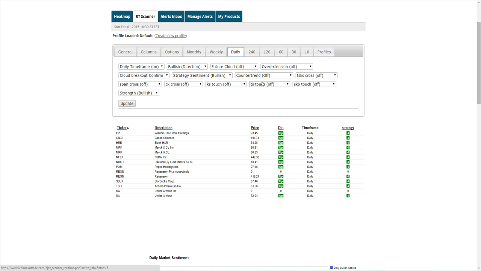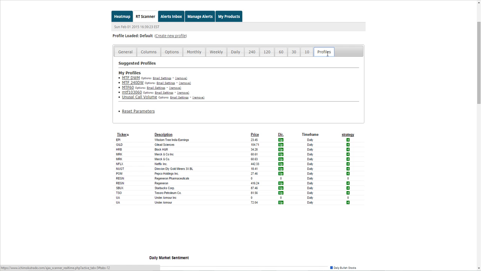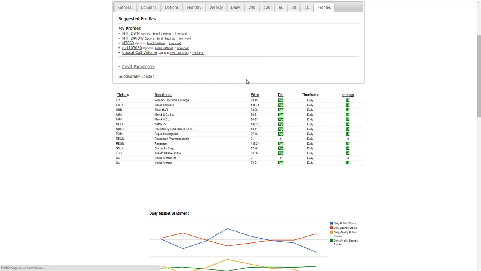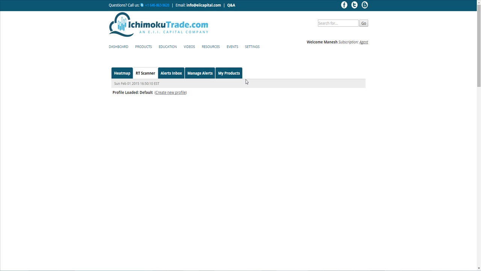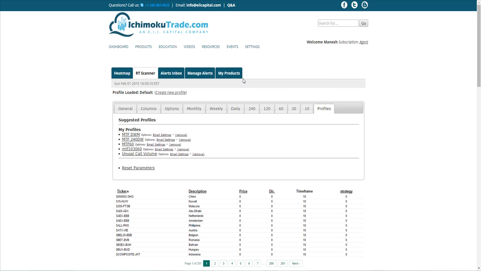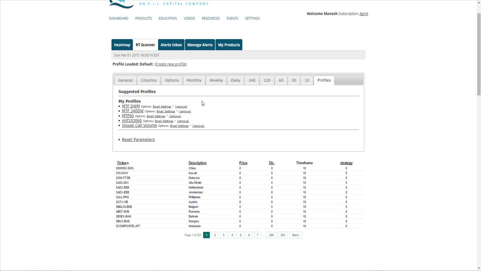So again, I'm going to go back to the profiles, reset my parameters, and click OK. And we're going to set up some basic profiles to show you things that are bullish. Number one thing I always tell people is that you should be trading in the direction of the higher time frame. The basic knowledge of Ichimoku is where price is above the cloud is bullish, price is below the cloud is bearish. So I want to find all the bullish opportunities in the world.